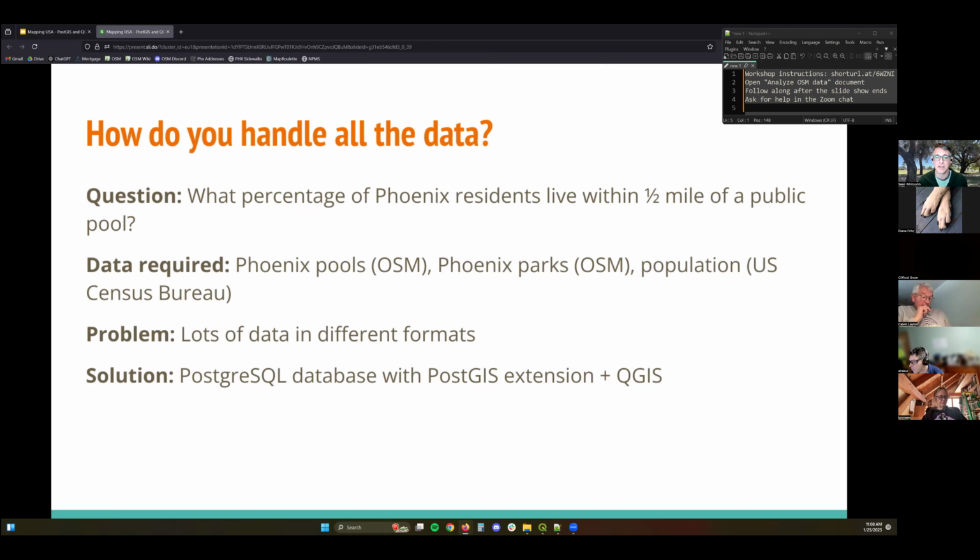So we're going to have to deal with a whole bunch of different data. And again, the question is what percentage of Phoenix residents live within half a mile of a public pool? Well, what kind of data would we need to answer this kind of question? Number one, we need all of the Phoenix pools that are available to people. That's a great use of OpenStreetMap data. We can go to OpenStreetMap and download all of the pools in Phoenix.